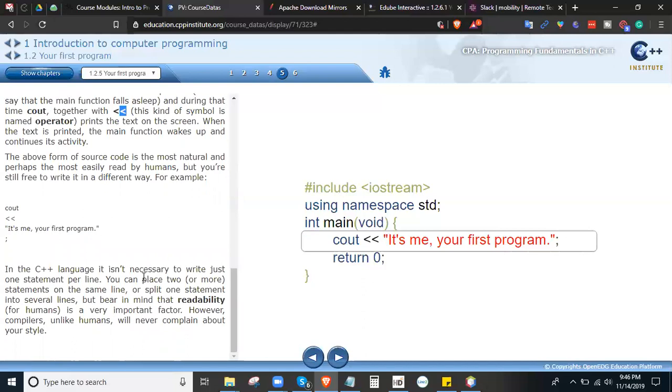The above form of source code is the most natural and perhaps the most easily read by humans, but you're still free to write it in a different way. For example, cout and then double angle bracket, "It's me, your first program", and then semicolon. In the C++ language, it is not necessary to write just one statement per line. You can place two statements on the same line or split one statement into several lines, but bear in mind that readability is a very important factor. However, compilers, unlike humans, will never complain about your style.